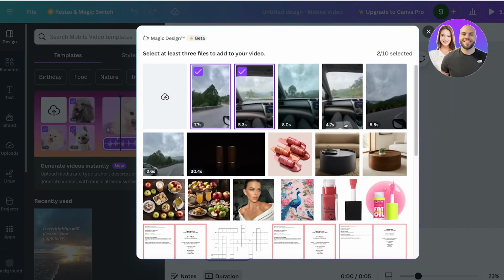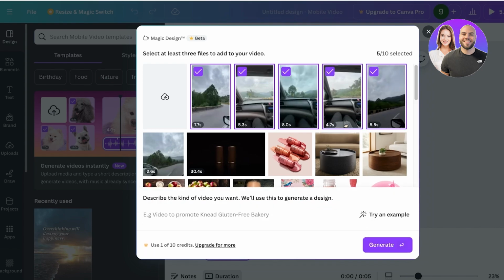From here, select the video clips that you want to use. As you guys can see, you have 10 credits available for free. Now that I have selected my video clips that I previously uploaded via my phone, I can provide Canva with a description of what kind of video I want to create using this design. And you can click on try an example and try another to find a nice little balance.